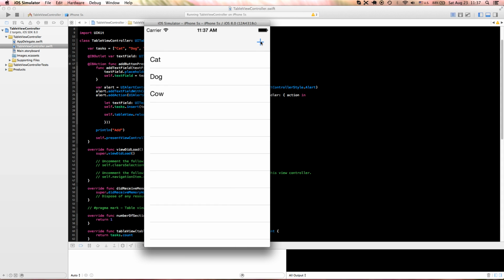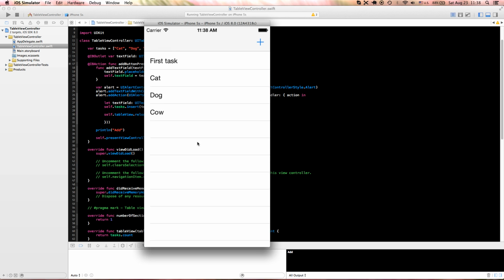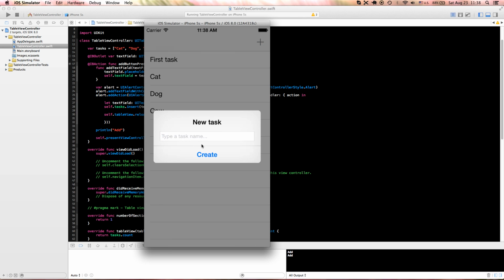And when we tap on the button, a cool message pops up and you can type a task name. Also, as you can see, here is the text that we specified as placeholder and here is the title. And we have only one button, it's called create. Let's say first task. Click create. And as you can see, it pops up at the top. Let's create second task.